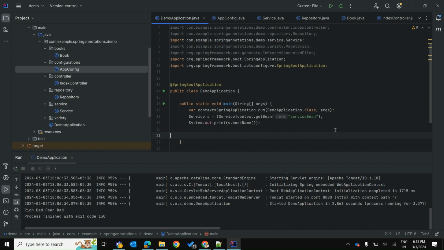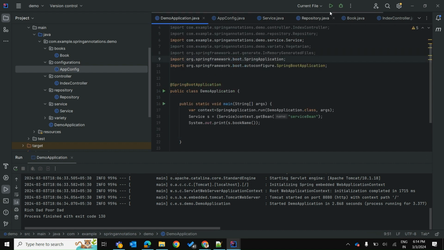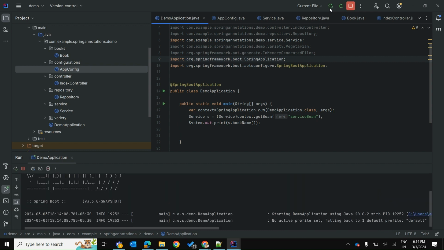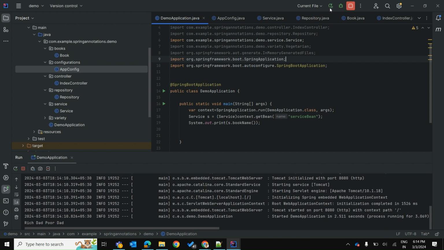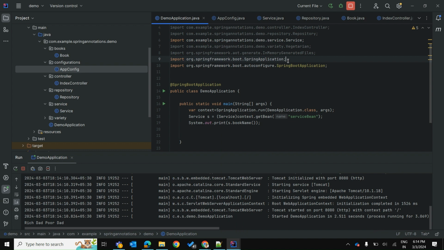Now if I run it, you will see that whatever string I am returning here will be printed in my console. So let me run it. Right, it is printed. So this is how we can create a bean for a particular class without using the component annotation.